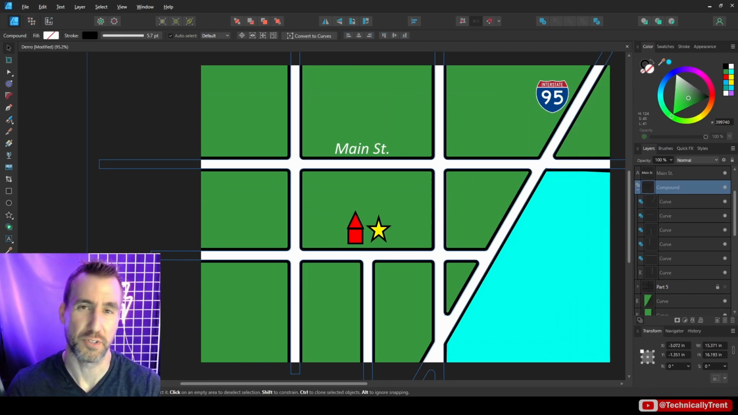So that's the contour tool. I think it's one of those things that still has lots of hidden secrets, probably lots of cool tricks and effects you can do with it.